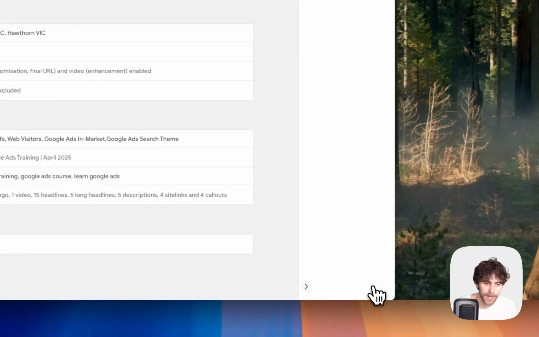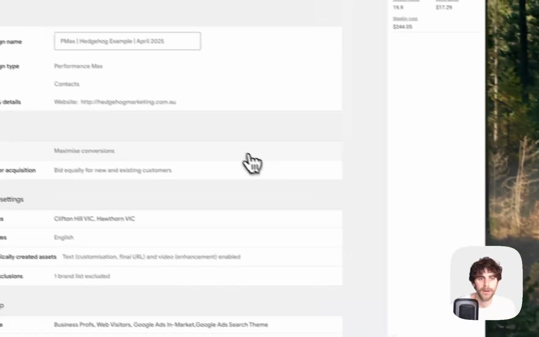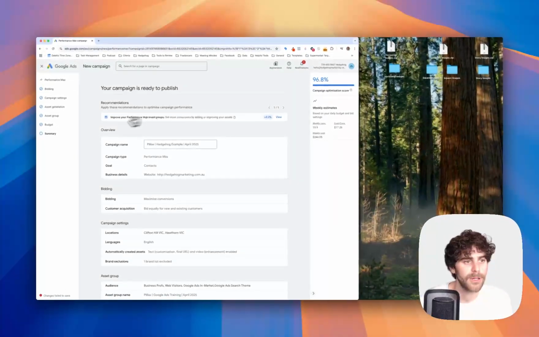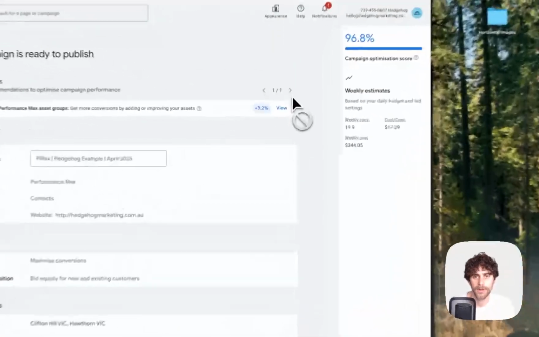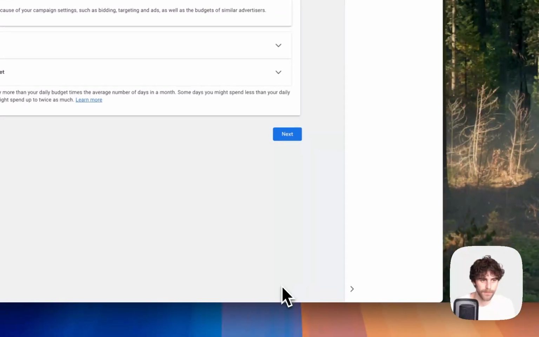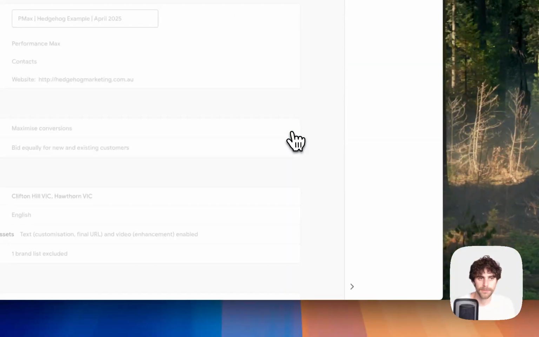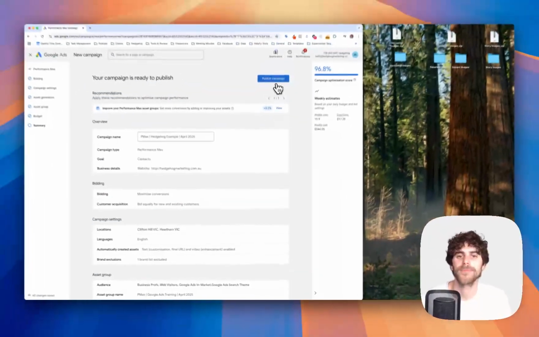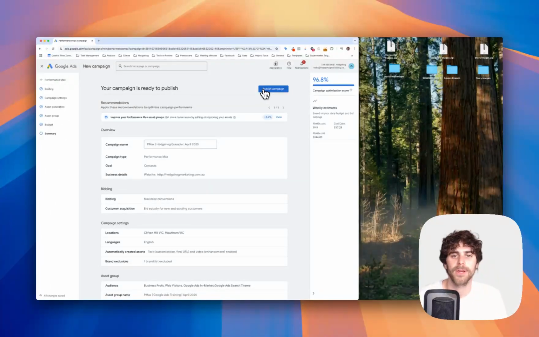And where is my little button to hit go? Don't know, maybe we need to get rid of this. Oh, there we go. Up the top, publish campaign. Once you click that, your campaign will go live. For the purpose of this tutorial, I will not be clicking it though.